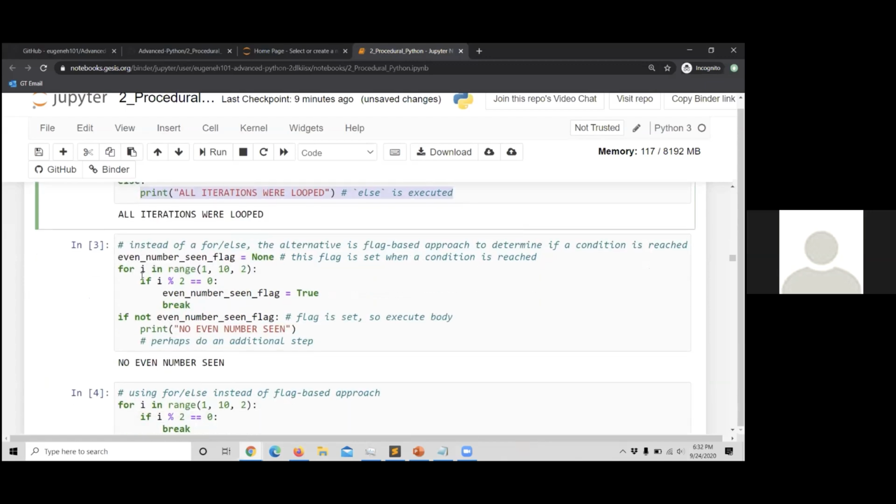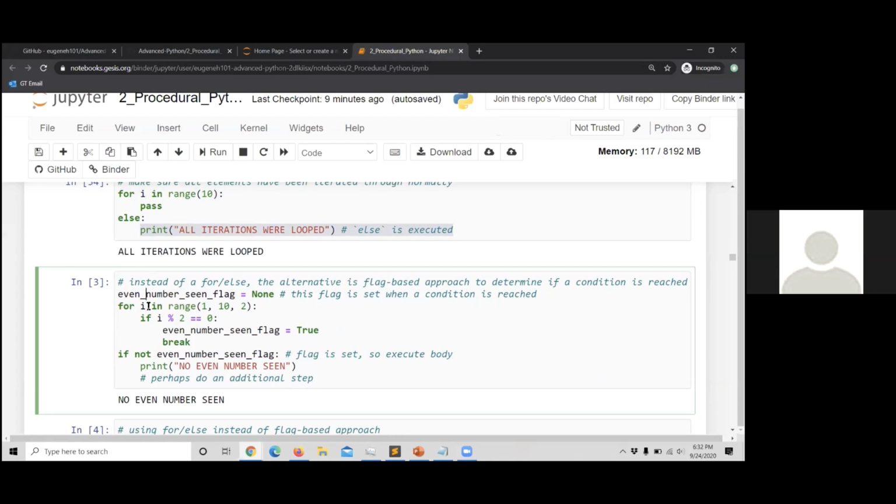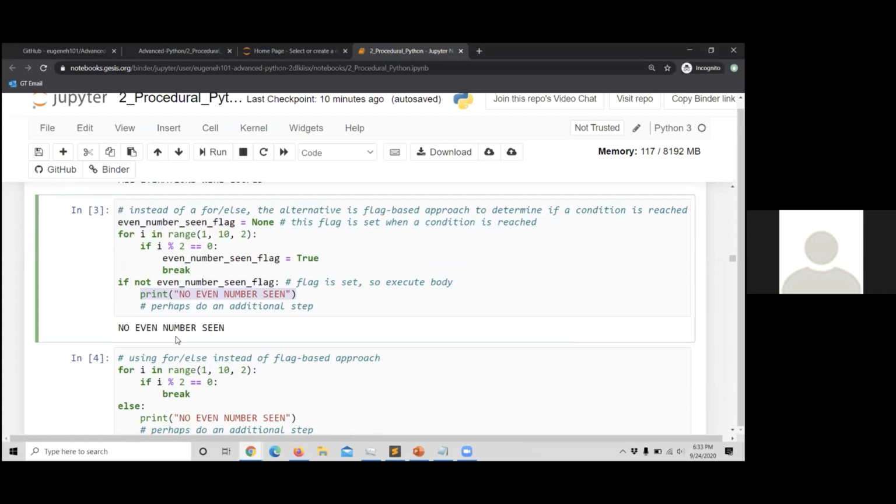So how would you do that if you did not use the else in the for-else construct? The flag-based approach is to constantly check to see if you had a breaking condition or not. For example, here's the flag. We're going to set this to None, or you can set it to False, basically. None or False, it doesn't matter. So if the number is even, then turn on the flag. So you hit a breaking condition and then break out of it. And this line replicates the else. So if you did not hit an even number, then print no even number seen.